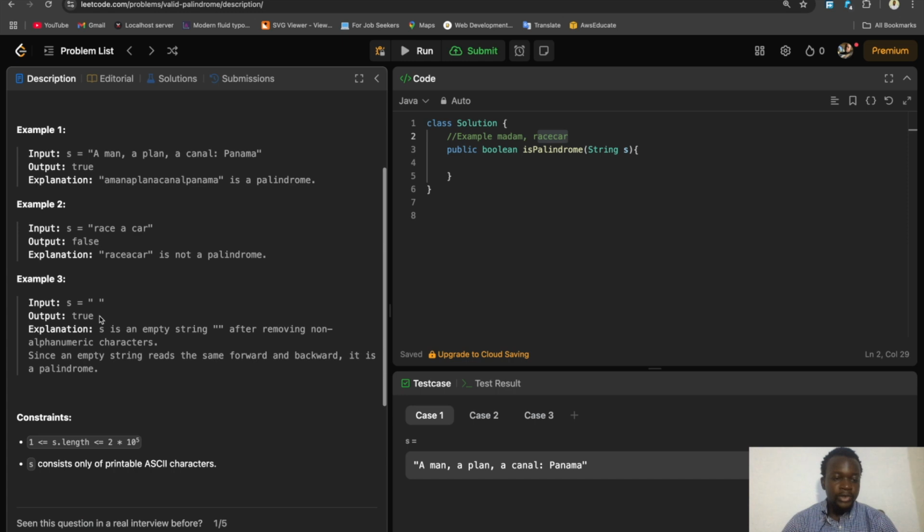So yeah, then we have this example, which is an empty string. s is an empty string after removing all non-alphanumeric characters. Since an empty string reads the same forward and backward, it is a palindrome.